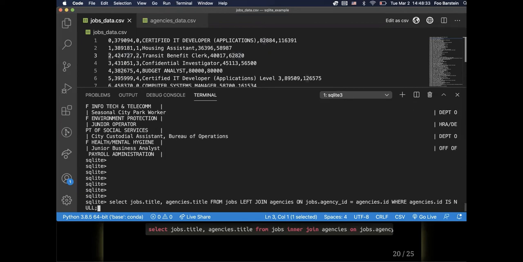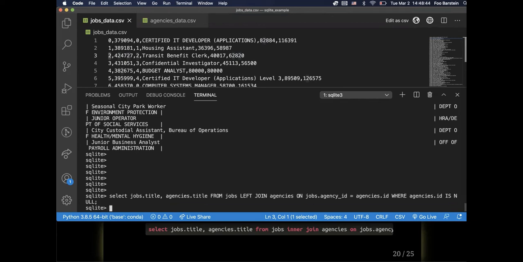So I'm saying match up jobs with their agencies. Some agencies may not exist, and only show me the ones that don't exist. That's what I'm saying. None in our data set. Let me add one in so we can play with that.